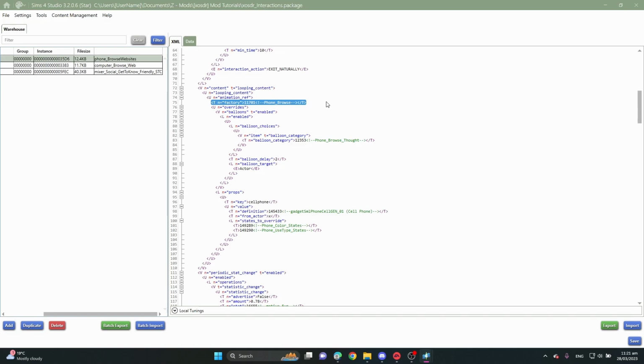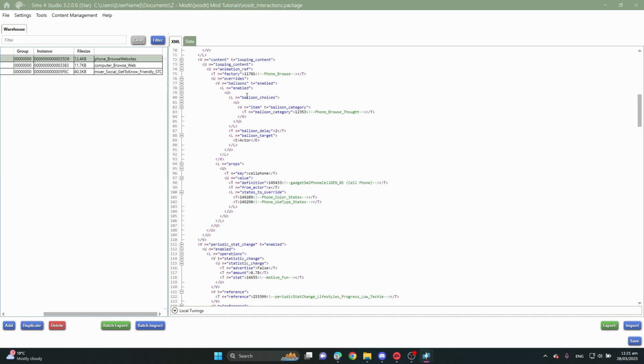Now to go over the factory, that is basically the animation that your sim is doing. In this case we have the phone browse, which just means that your sim is going through the phone and they're browsing on their phone. Then the balloon choices is the little balloon that will pop up above their head while they're doing the interaction. In this case it says it's a phone browse thought interaction, so she will get a thought bubble and then they will have whatever image is added to these numbers.